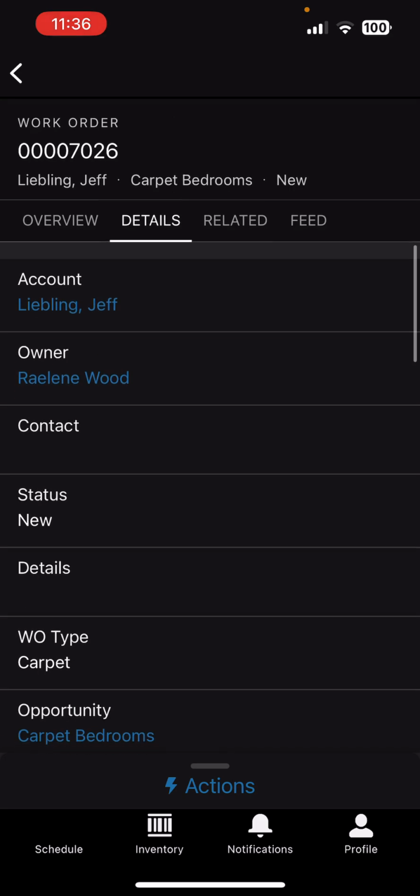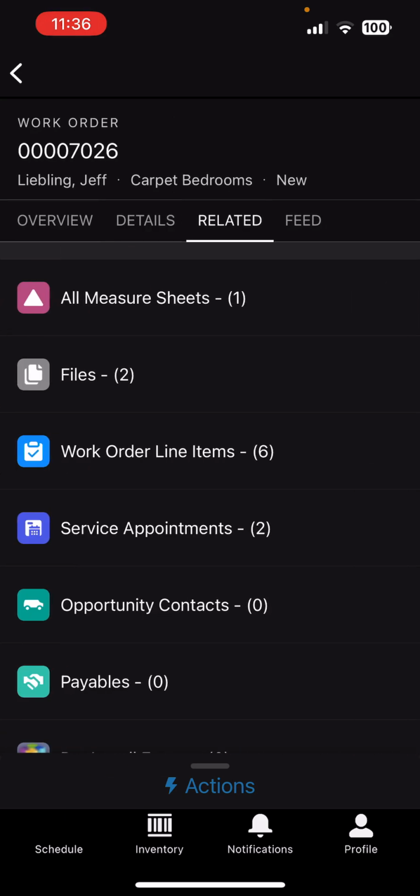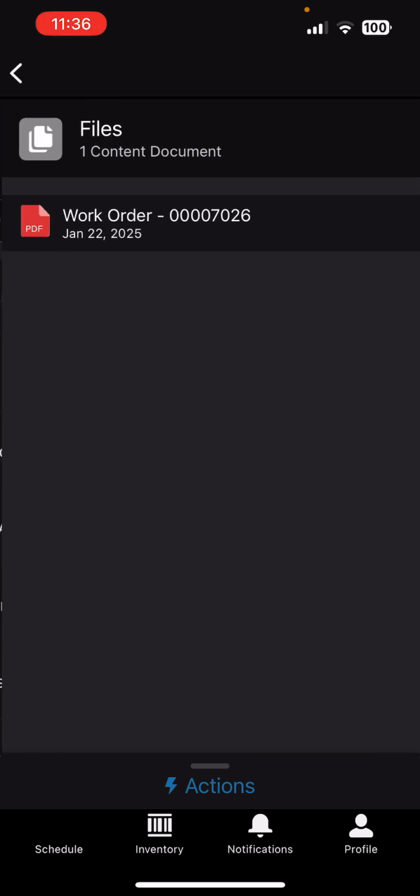The next is going to be the related tab. This is a really important tab. This is how you get to all of the files connected to this job. So we have measure sheets, and we have files, which are going to be the work orders.